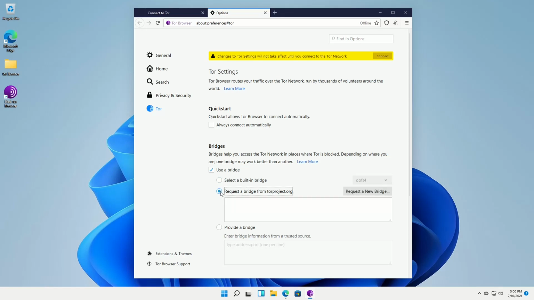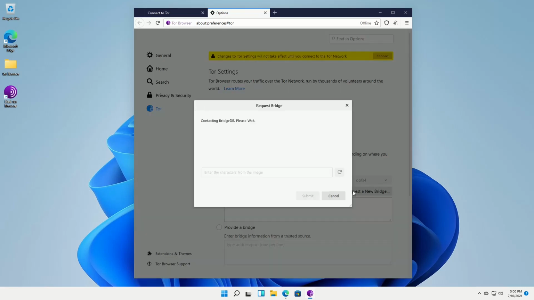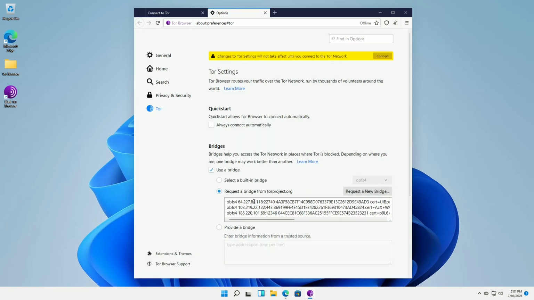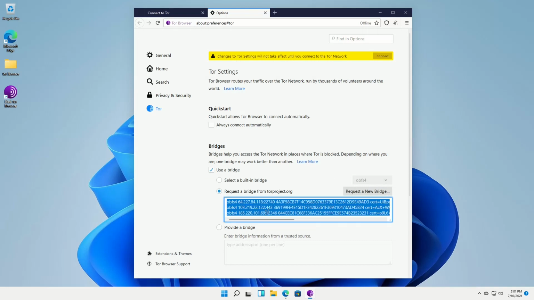You can request additional OBFS4 bridges from within Tor Browser. This feature is called Moat. The bridge lines are retrieved for you.